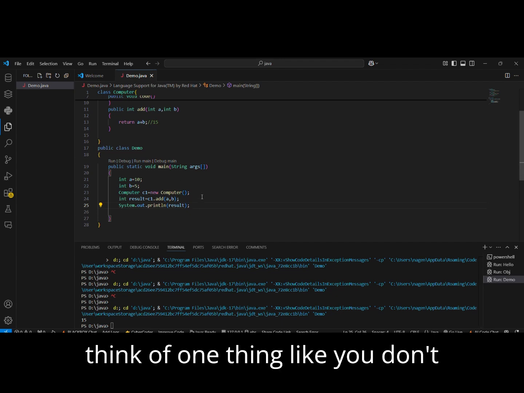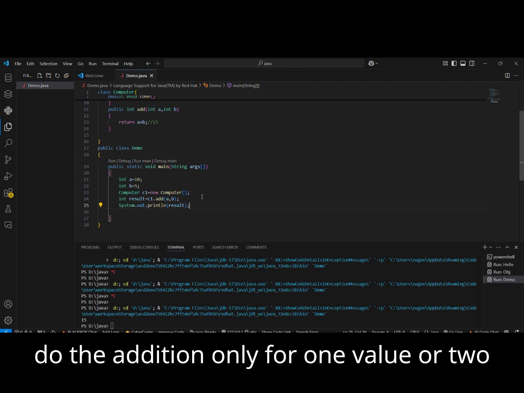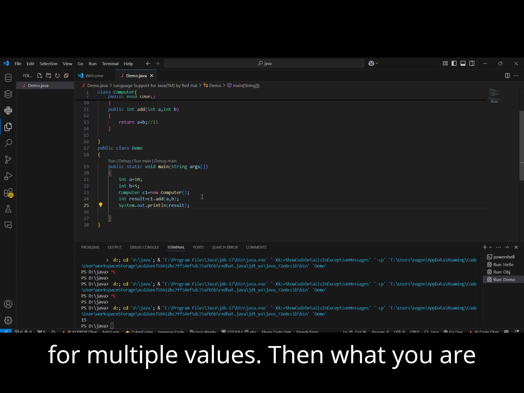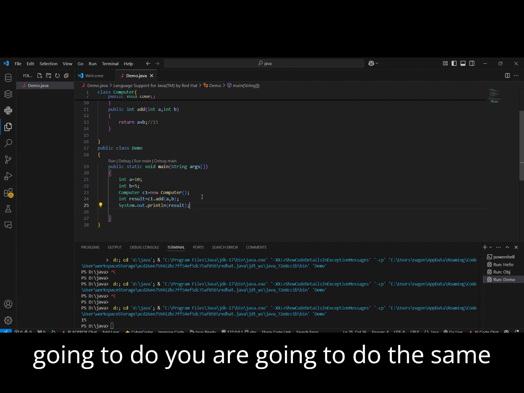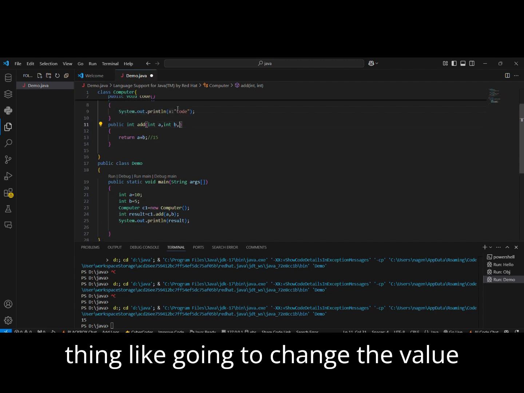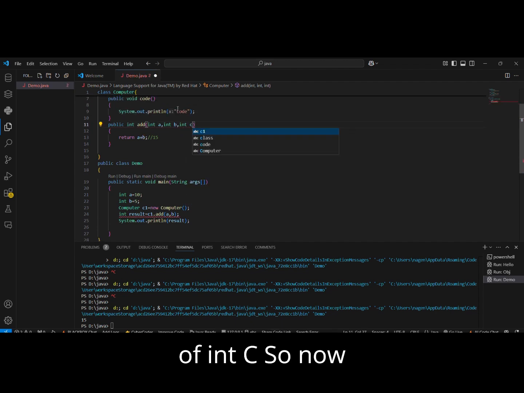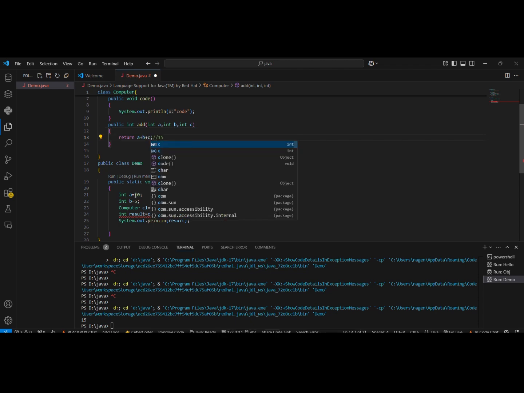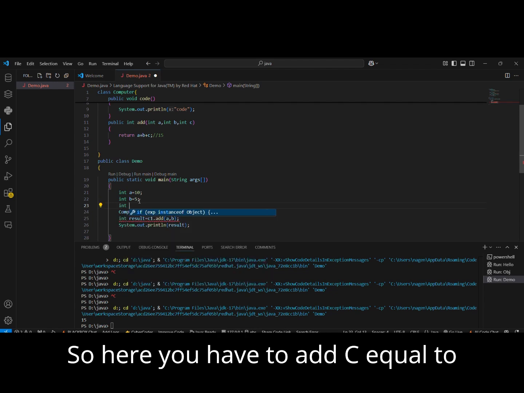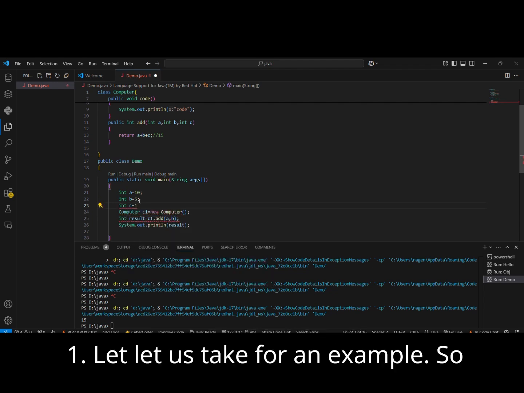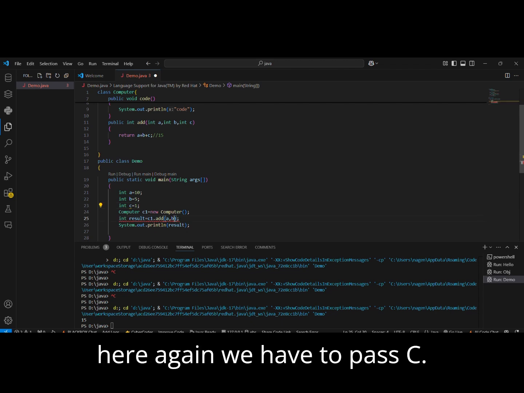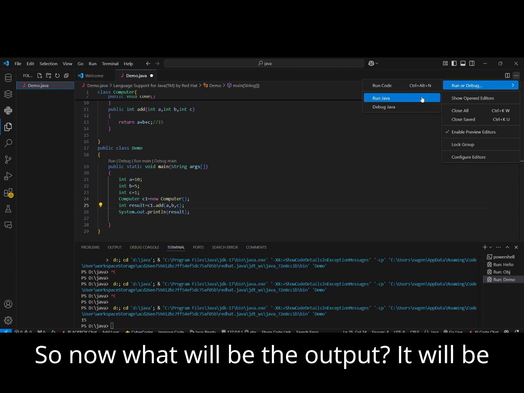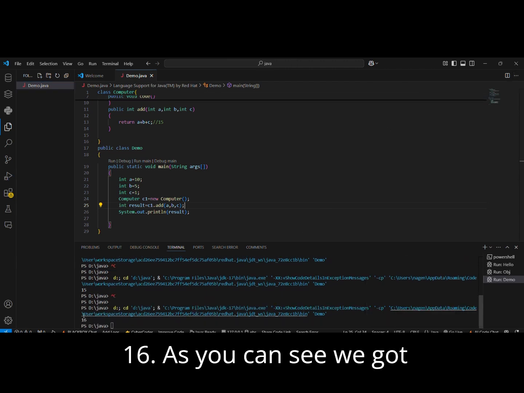So now think of one thing: you don't do the addition only for one value or two values. We are going to do the addition for multiple values. Then what are you going to do? You are going to do the same thing and change the value of int c. So again here you have to add c equal to 1, let us take for an example. Here again we have to pass c. So now what will be the output? It will be 16. As you can see, we got 16.